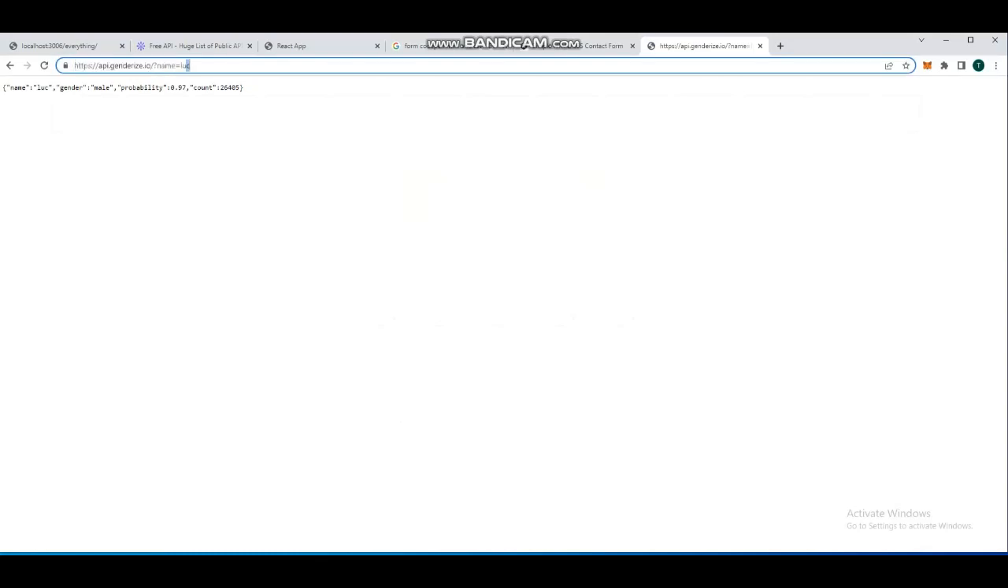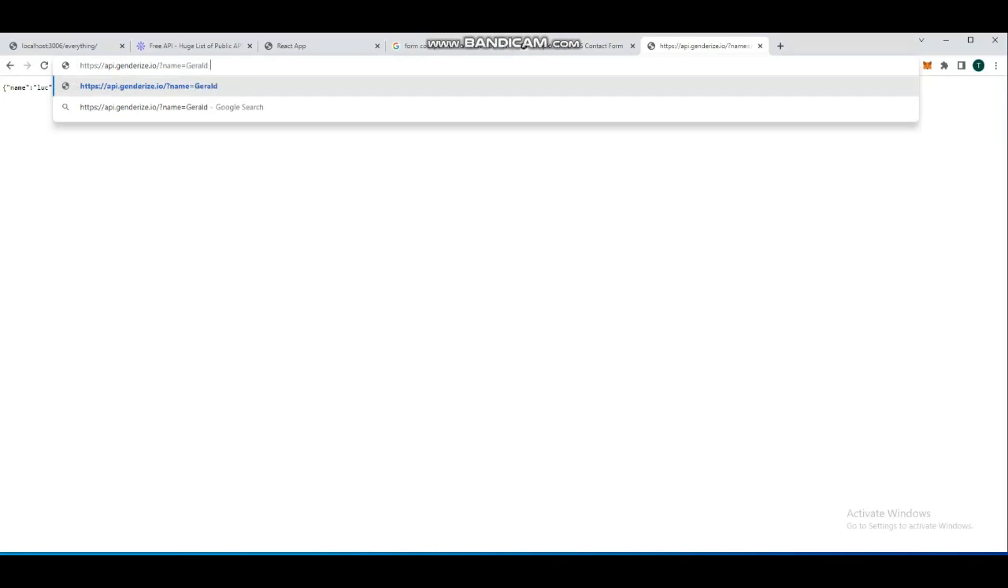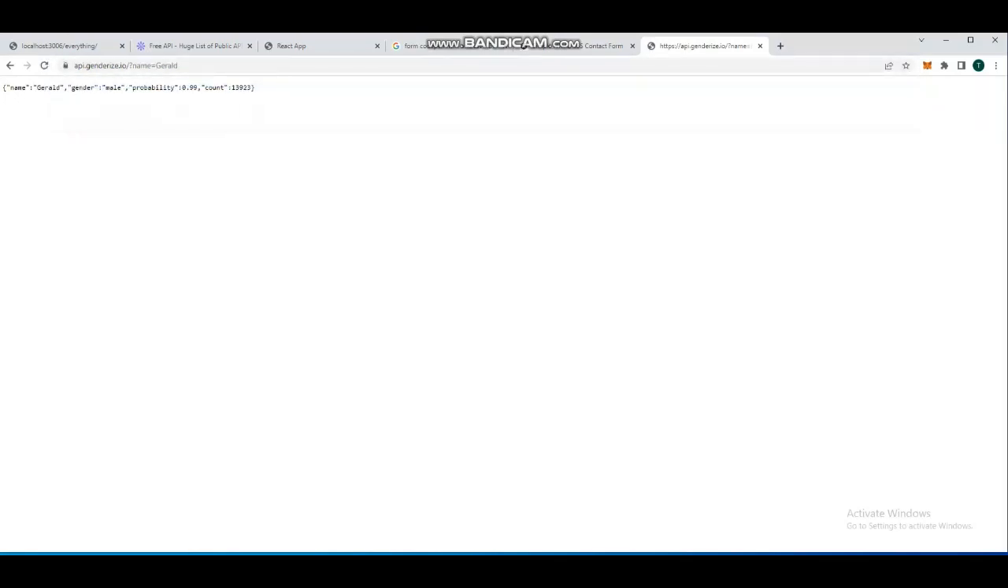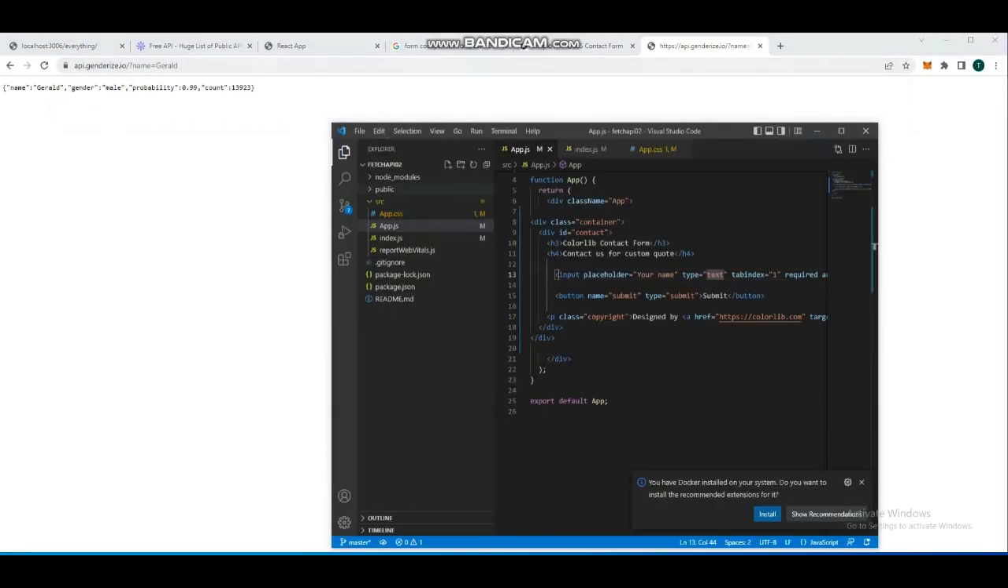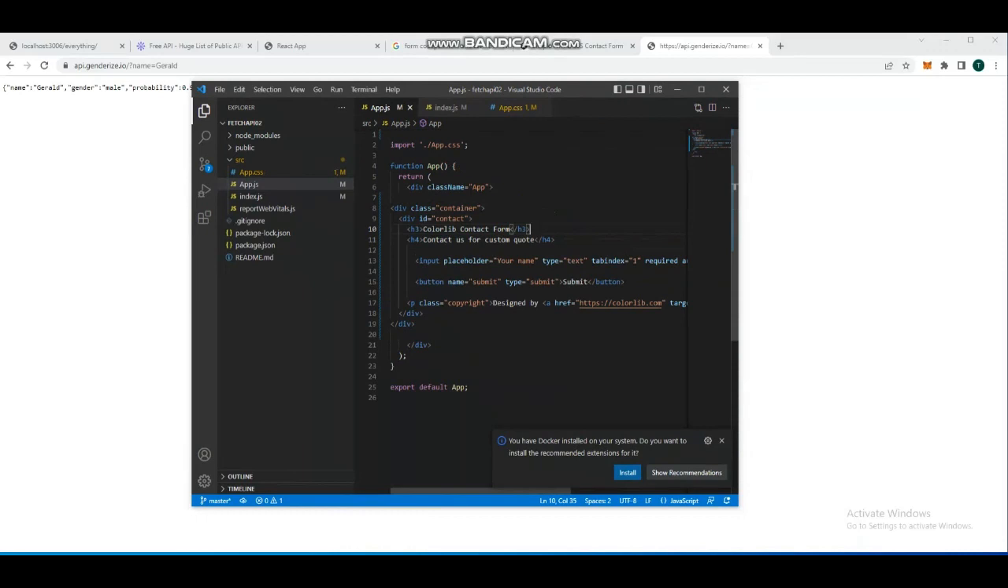So if I put in a name, it will respond with the gender for that specific name. For example, Gerald. Okay, that's cool. It simply shows that if you put in the name, it will give you the definition for your name. For example, your name is for male, your name is for female. So that's it. Let's now create our Axios.